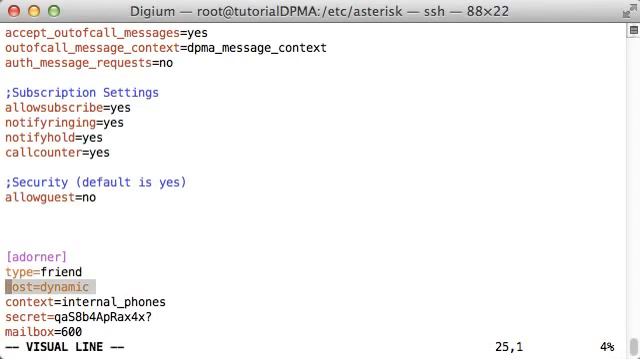Next, I have set host equals dynamic. This is because I will expect the phone to register to Asterisk. I have set the context to internal_phones and set a secure SIP secret. It is best practice to use unique secure passwords for every SIP account. This helps to guard against toll fraud. Finally, I have set the mailbox to 600. This matches the mailbox I have set up in voicemail.conf and the extension name in extensions.conf.